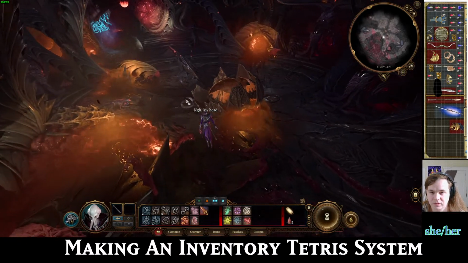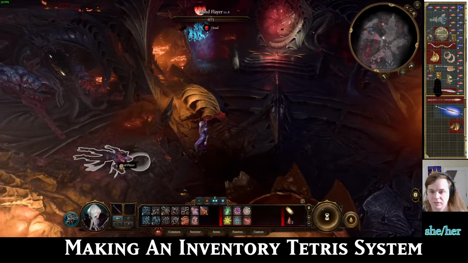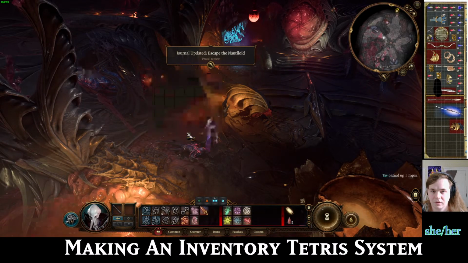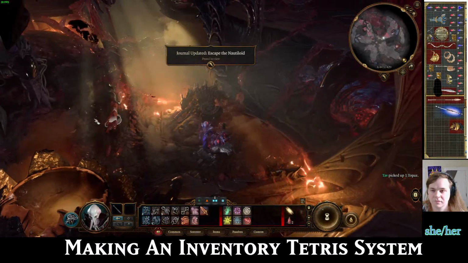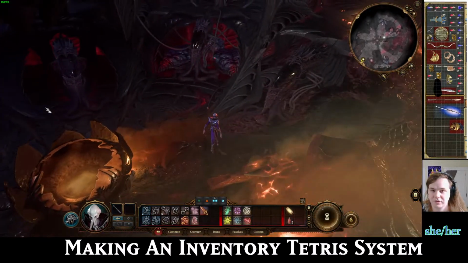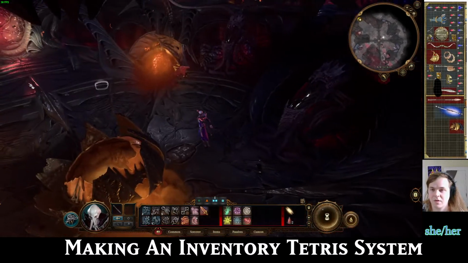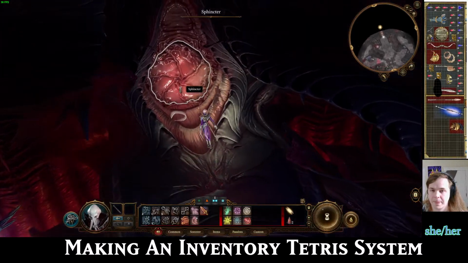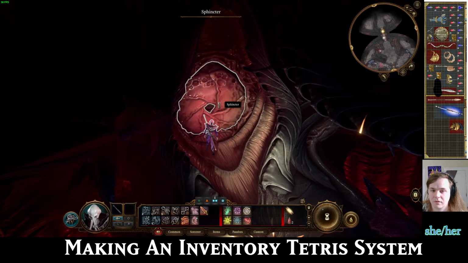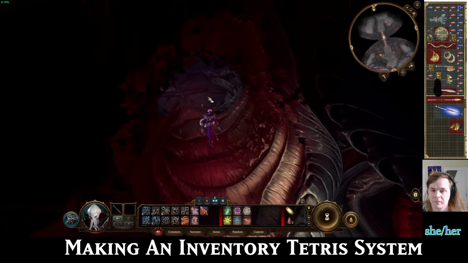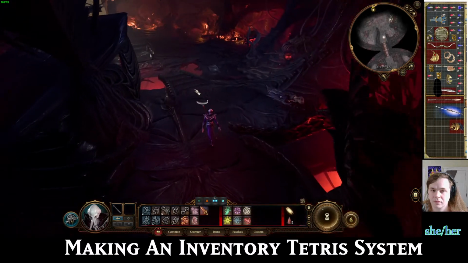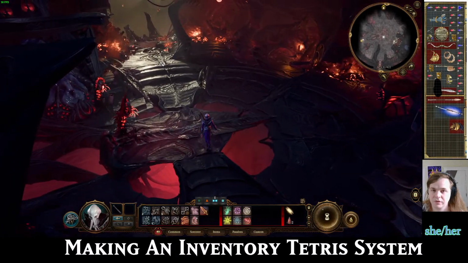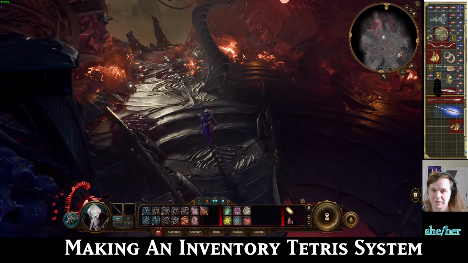Alright, so let's loot this corpse. Take all. There we go. Also, the voice sounds weird for this. I should probably choose a different voice for the Mind Flayer, but that's fine. See if I can find something heavy to pick up. I know there's got to be something heavy somewhere.